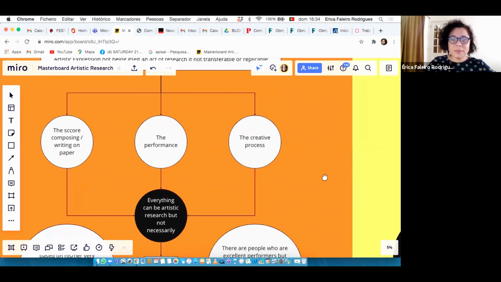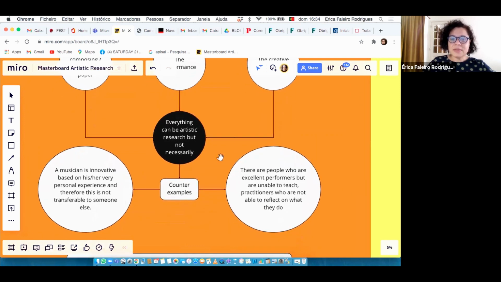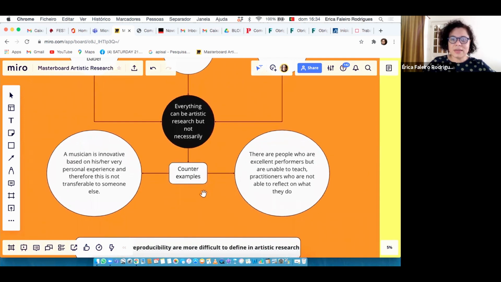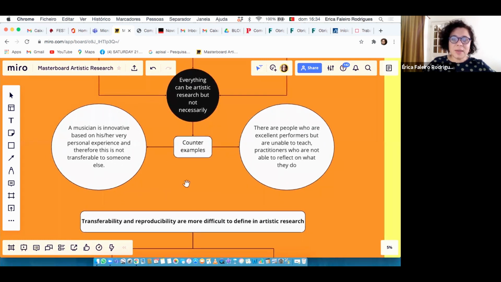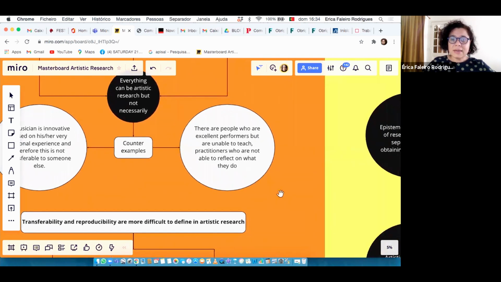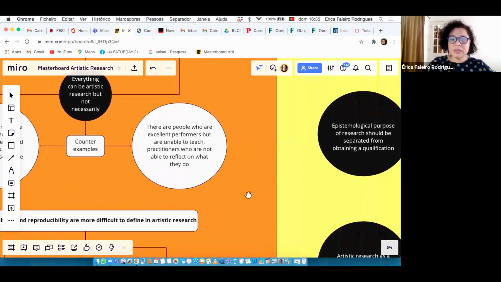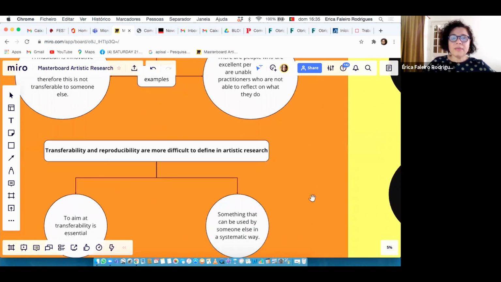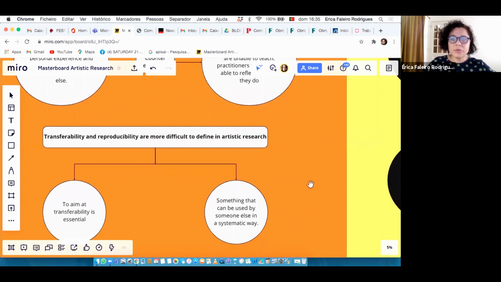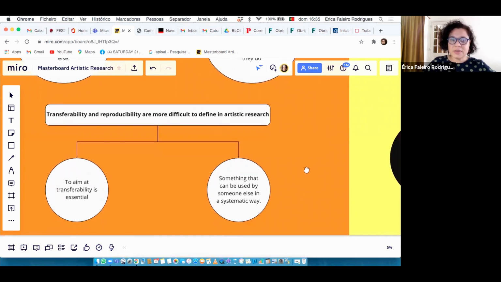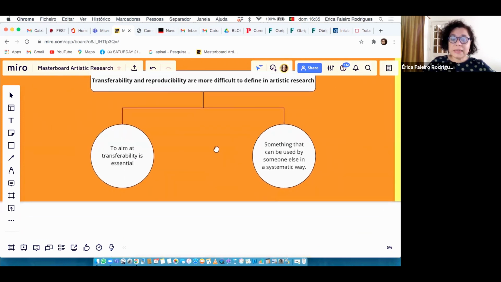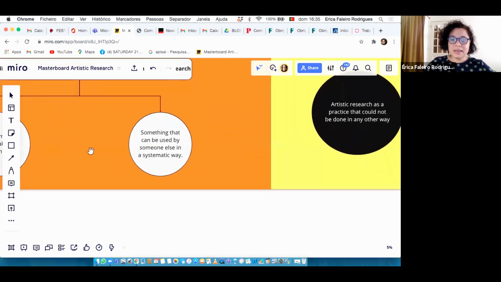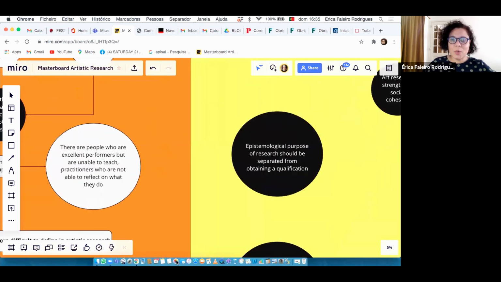And then we have these three examples: the score, composing, writing on paper; the performance; the creative process. Everything can be artistic research, but not necessarily. As counterexamples, for instance, a musician is innovative based on his or her very personal experience, and therefore this is not transferable to someone else. And there are people who are excellent performers but are unable to teach, practitioners who are not able to reflect on what they do. So transferability and reproducibility are more difficult to define in artistic research. To aim at transferability is essential: something that can be used by someone else in a systematic way.